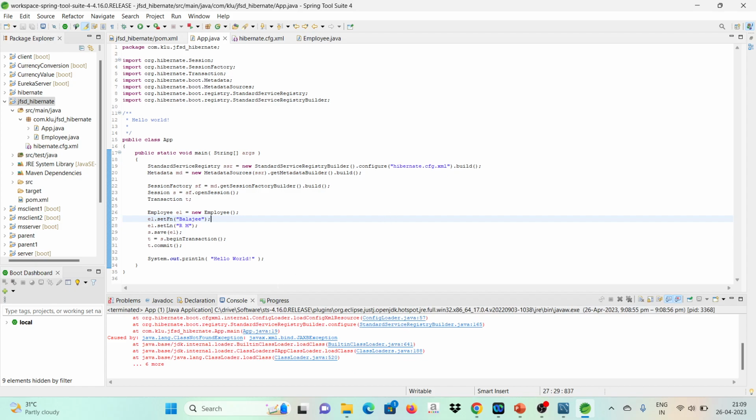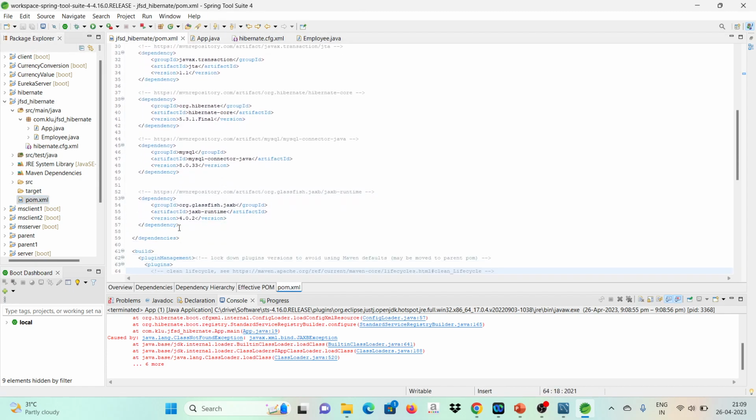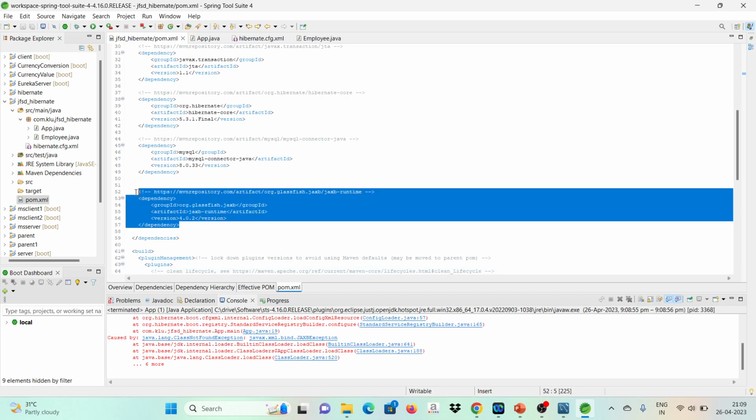Now it is a different error. Java X XML bind JAXB exception error. So that error is being solved. Now the error is related to JAXB. That means the corresponding dependency of that is this JAXB runtime. So we have to correct this particular part.